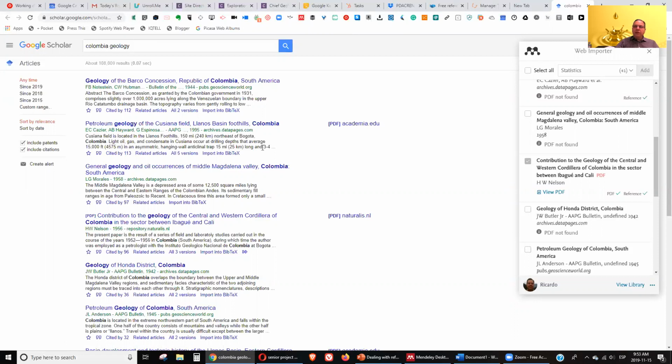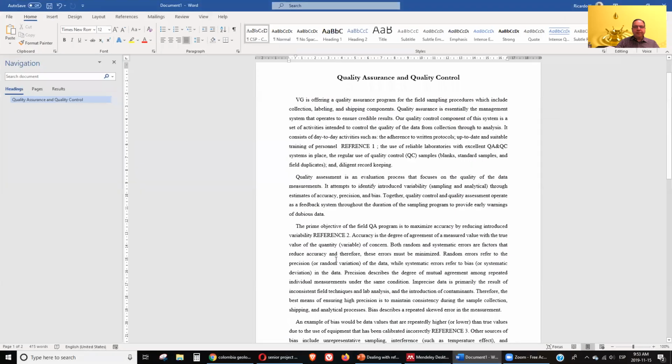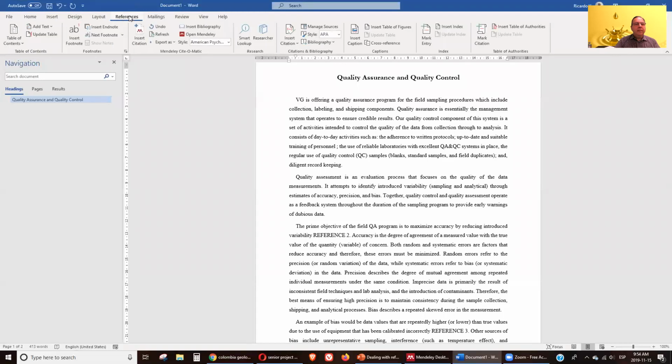Now, how does this work in a document? Let's assume that we have this paper, and I just put here places where I need to put some reference. Okay, so because I have installed the plugin, I'm going to create this now, because that is where I'm going to put my first reference. You click on references, and you will see here the Mendeley insert data.